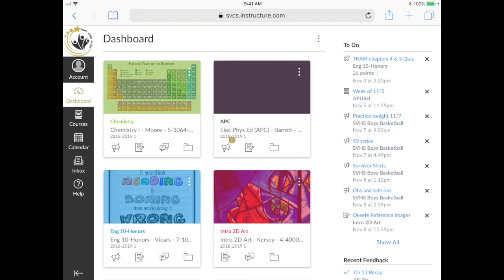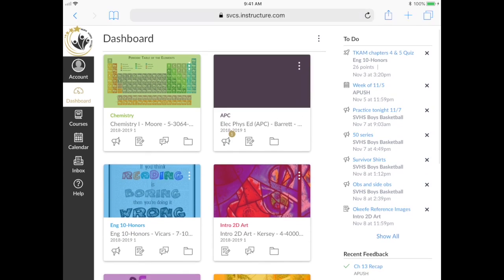Going back to the dashboard, your courses are showing. You have little icons in the squares for each course. If they have a number next to them, such as in this case the APC course has a 1 by the megaphone, that is showing that there is a new announcement there.